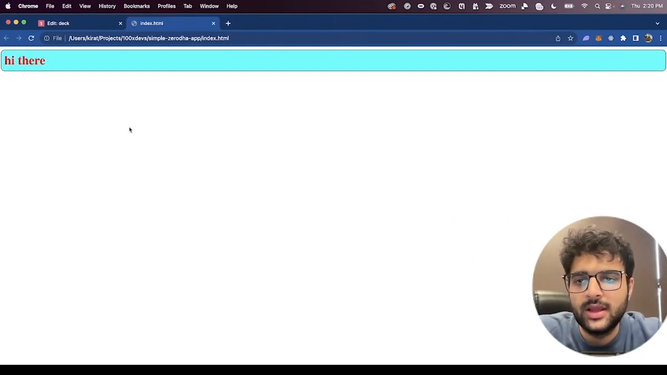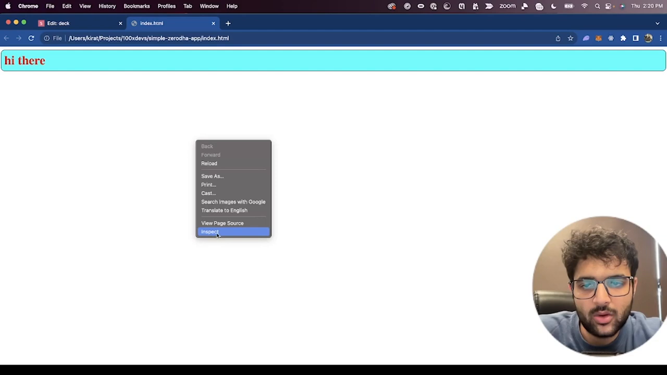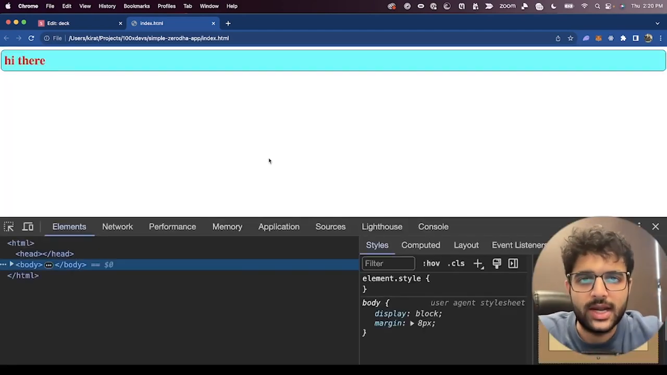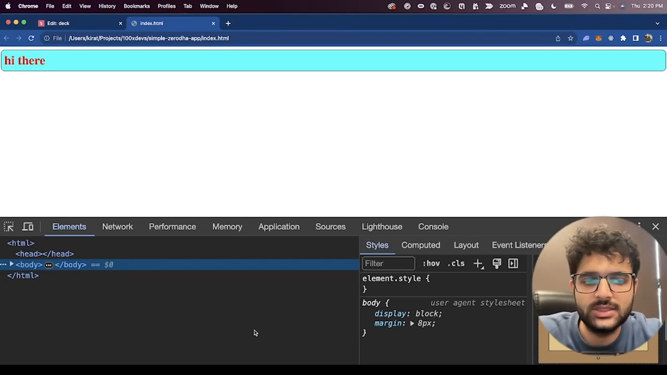The answer is right click here. If you're on Chrome. If you're not, probably try this on Chrome. Right click, click on inspect here. This will open what are called Chrome developer tools, and as the name suggests, it's a developer tool, which means whoever is creating this website will use this tool. And what is this used for?